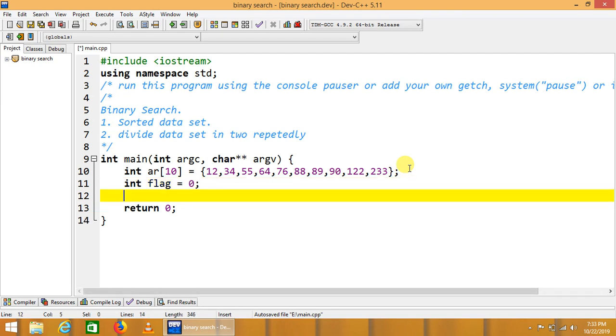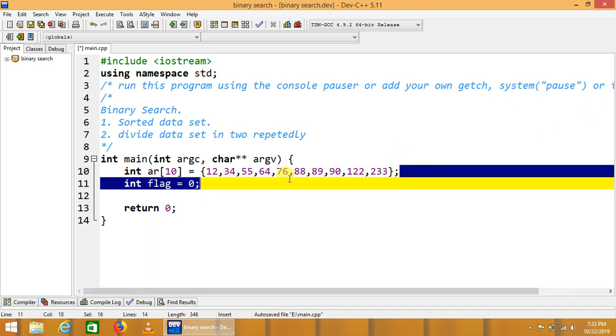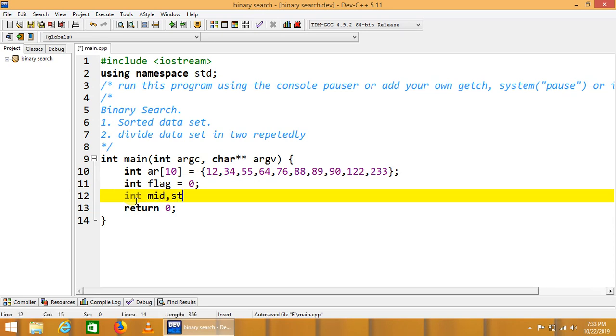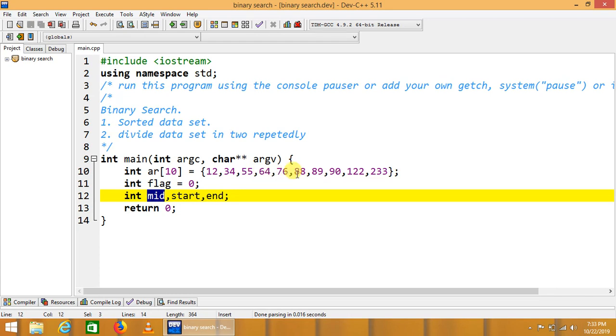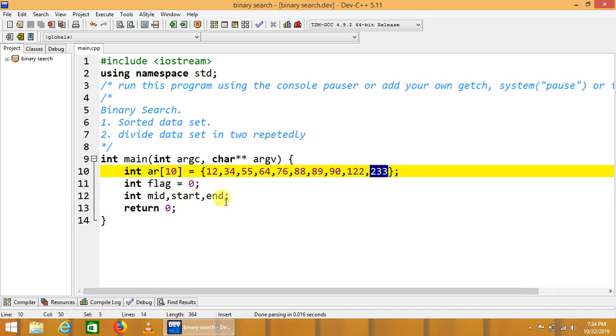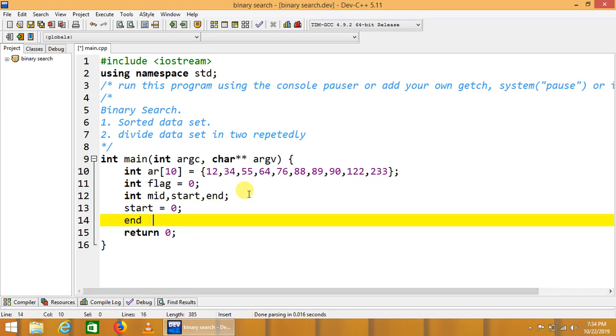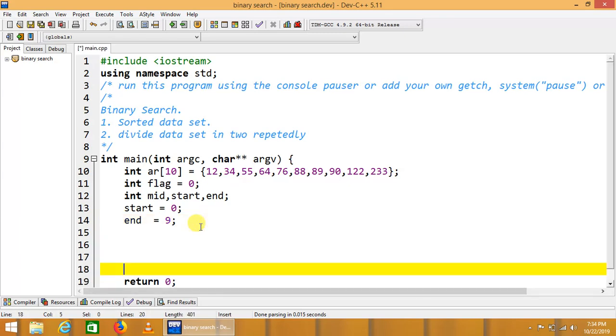Now what we will have to do, similar to the sequential search, we have a flag that is 0, and we have three kinds of variables because we have to divide this data set each time into two halves. Then we have int mid and start and end. Mid will be the mid value of the dataset, start the starting value of the dataset, and end the ending value of the dataset. How can we initialize these three variables? Start will absolutely be index 0, and end will absolutely be the last index, that will be 9, the 10th element of the dataset.